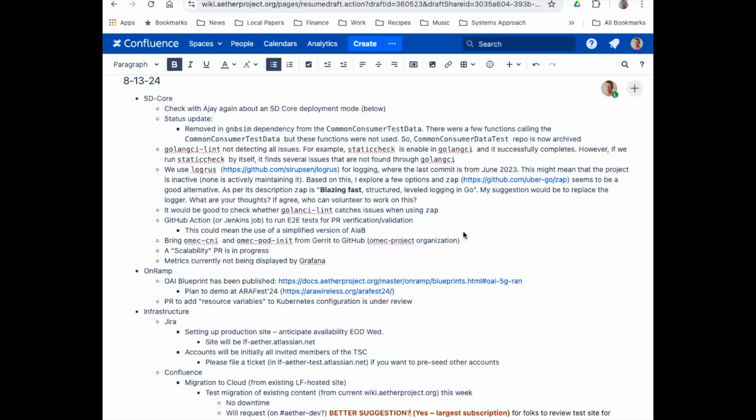Okay, I mean, it would be good. Again, it seems like this logos is not necessarily very active, so it would be good. And this other SAP seems to be like a fast login tool. It would be great if we can move into that, and if there is somebody that can help towards this effort, that would be great. Yeah, and also, we need to double check whether this Golang CI lint catches issues that are inside the SAP logger as well.